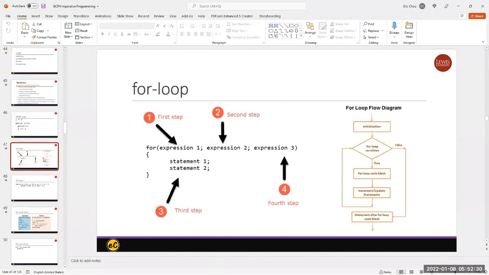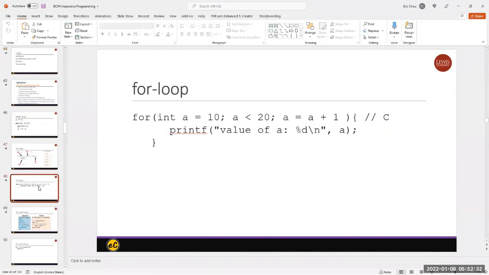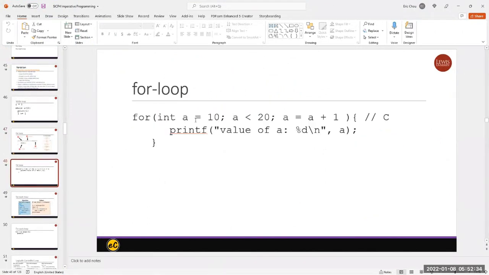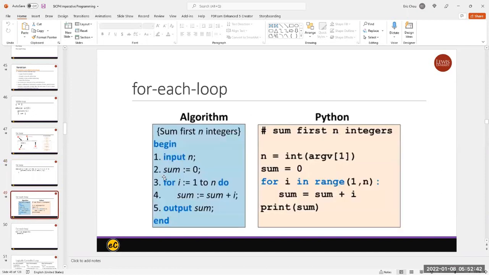So these are the for loop and the for each loop. For a for loop, you put the initial condition, continuing condition, and then the update statement. This one is for C language. And for each loop, every time you pick an element from a list. Here it can be a list, it can be anything that's iterable.